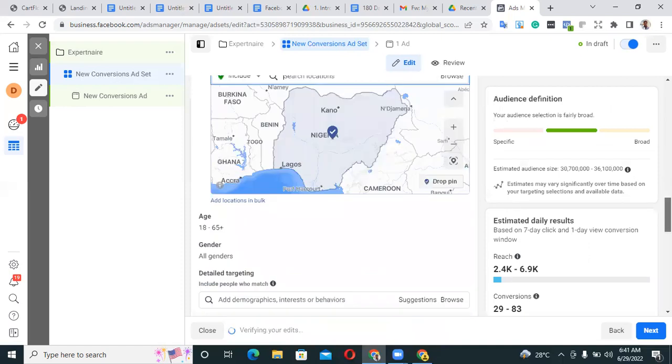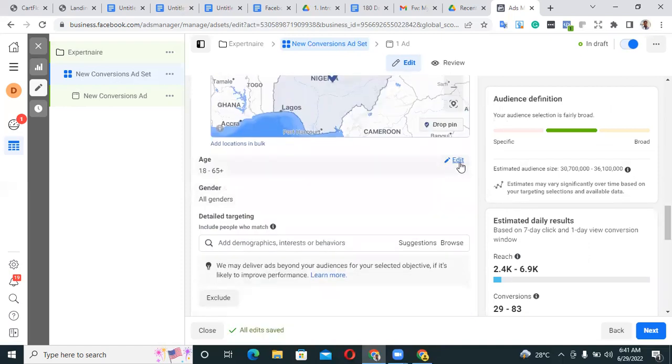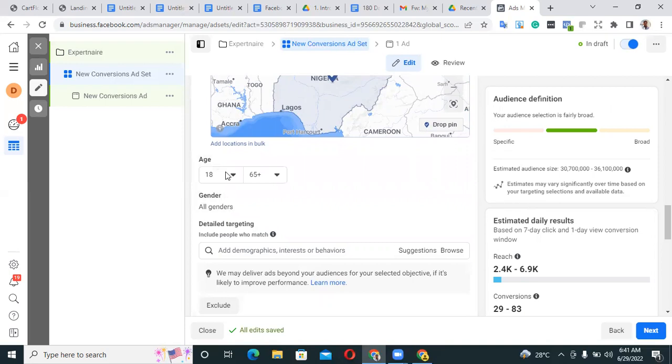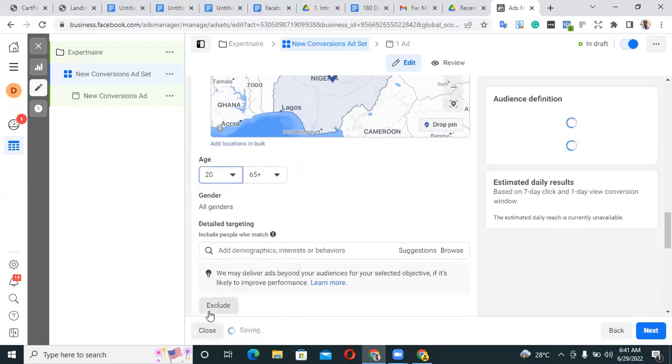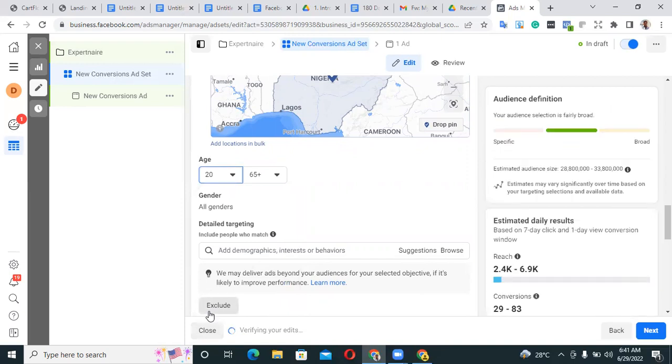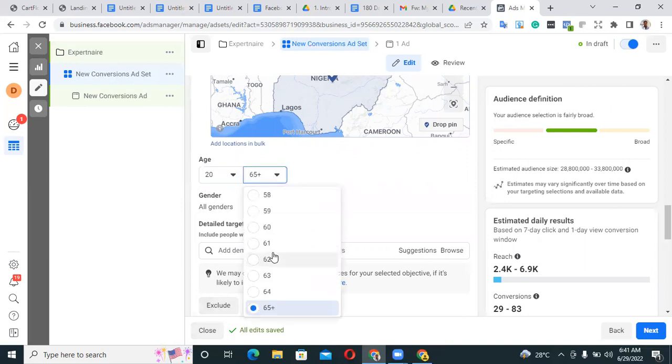So then this one is very, very important. The reason why I said it's very, very important is you need to know the age bracket, because sometimes you may not even put any interest and it will be converting. So the age bracket that has been working well for me is 20 to 40, or sometimes 45 maximum. I don't go beyond 45. I think my best years are 20 to 40.